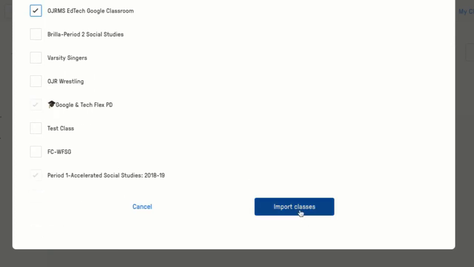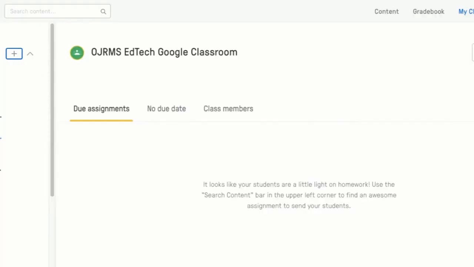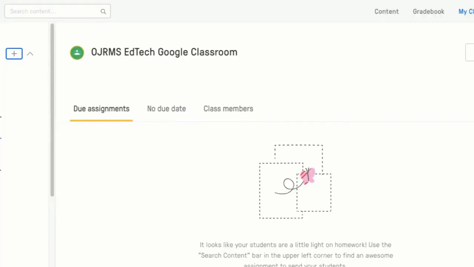All right, so then I just simply hit import classes, and it's going to pull over my entire class roster into Edpuzzle. So you can go ahead then and set up your classes using Google Classroom. Now, if you're not using Google Classroom or you just want to do something different and set it up on the fly, you can also do that.